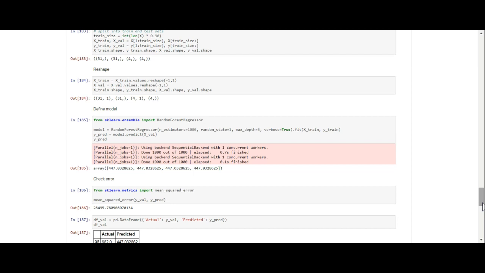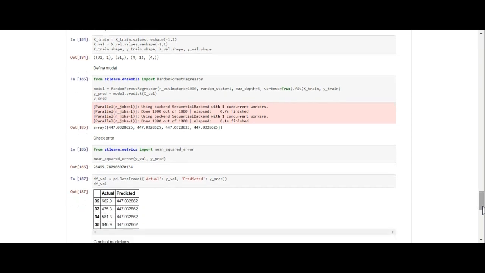Now I've defined my model. So I've got random forest regressor. And I decided that I wanted to set verbose to true because I wanted to see what the model was actually doing. Normally when you define your model, verbose is off by default, and when it's off, you don't actually see what the model's doing. So I set it to true. I had n_estimators equals 1,000, max depth equals 5, verbose equals true, and random state equals 1, and then I fit it.